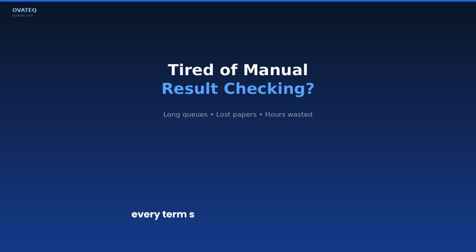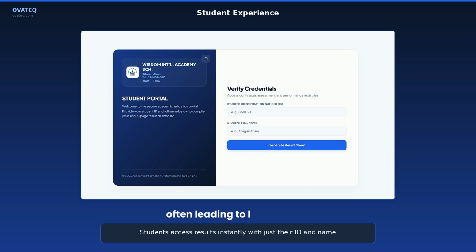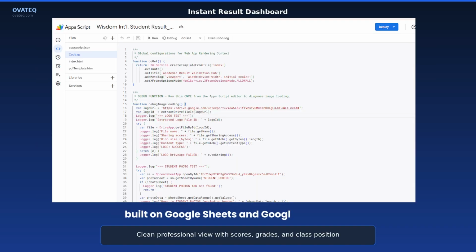Every term, schools spend countless hours manually checking and distributing student results, often leading to long queues, errors, and frustrated parents. Introducing the Academic Result Validation Hub, a powerful, secure system built on Google Sheets and Google Apps Script.